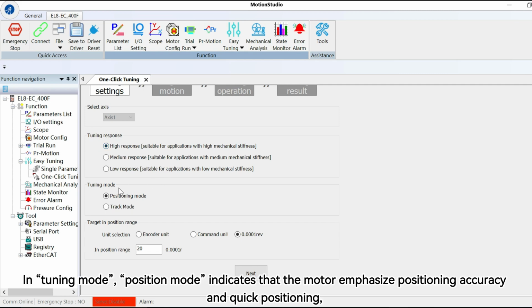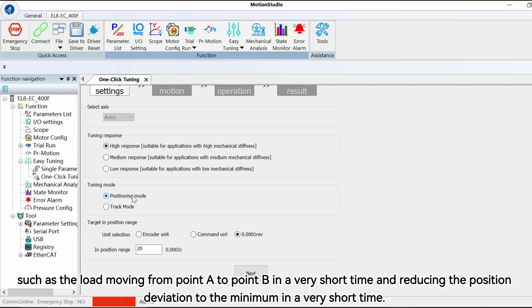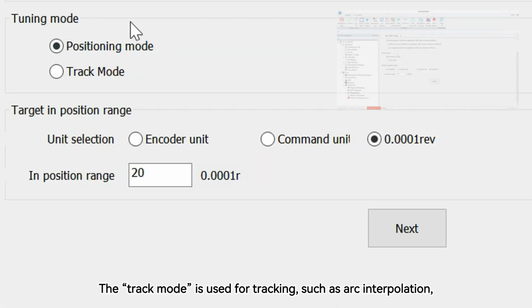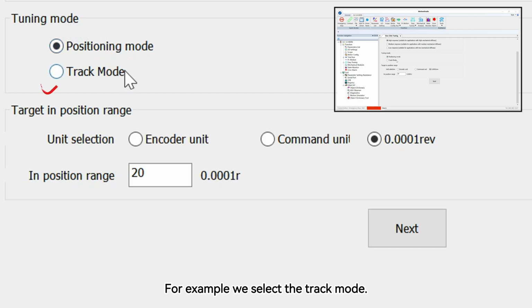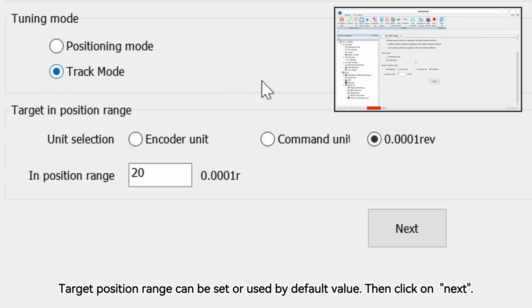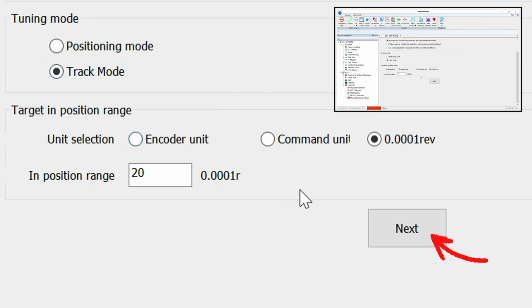In tuning mode, position mode indicates that the motor emphasizes positioning accuracy and quick positioning, such as the load moving from point A to point B in a very short time and reducing the position deviation to the minimum in a very short time. The track mode is used for tracking, such as arc interpolation, which requires that the load speed always follow the command speed. For example, we select the track mode. Target position range can be set or used by default value, then click on next.